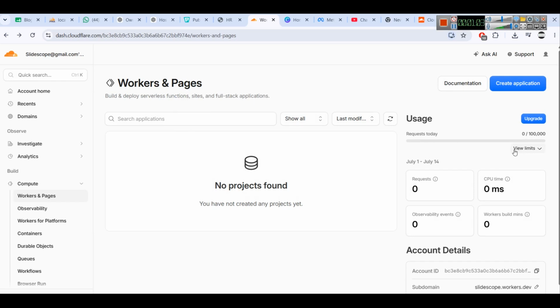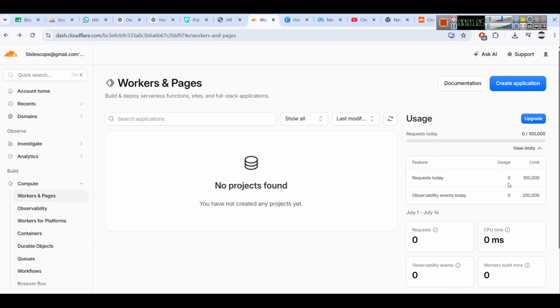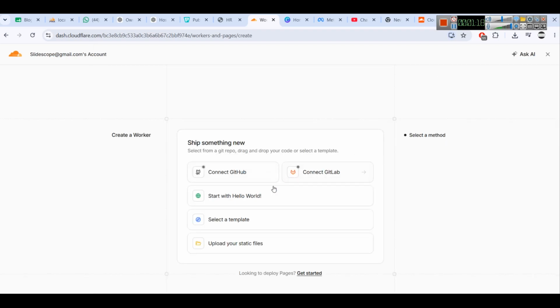So here we have limits, requests today, observability events today, whatever it is. Currently everything is 0. We don't have any workers or pages. Here we will create an application.